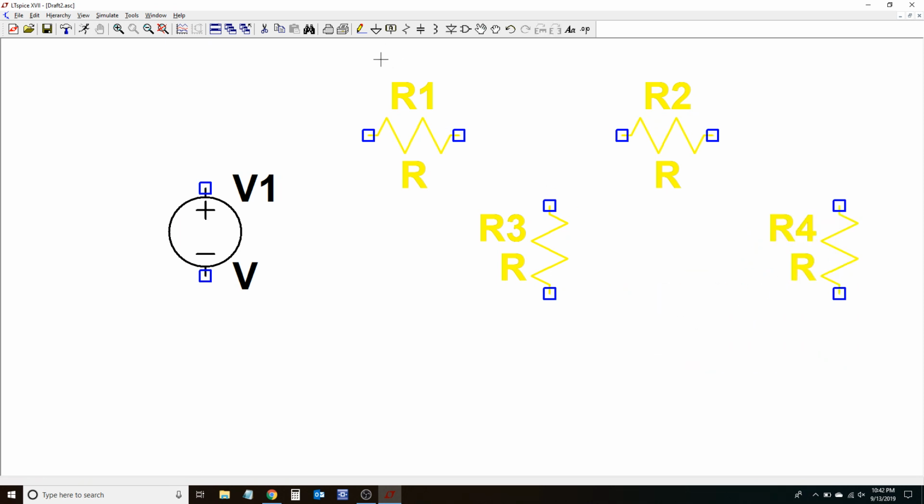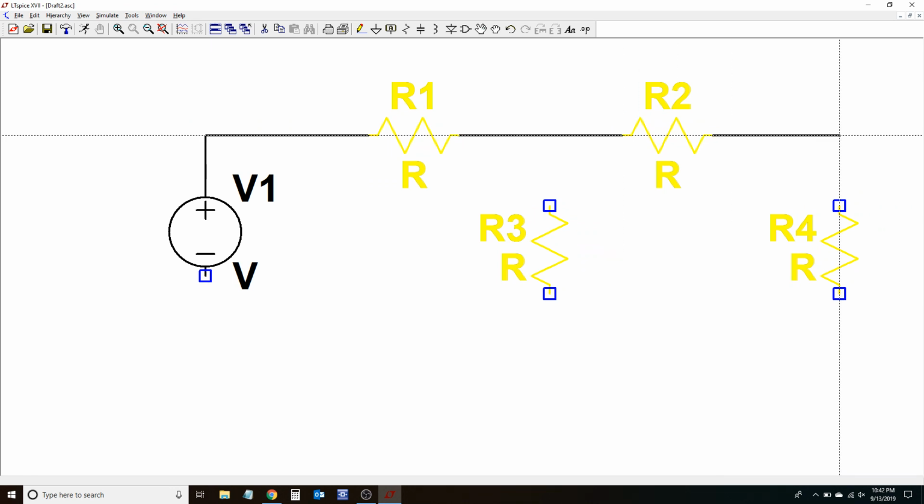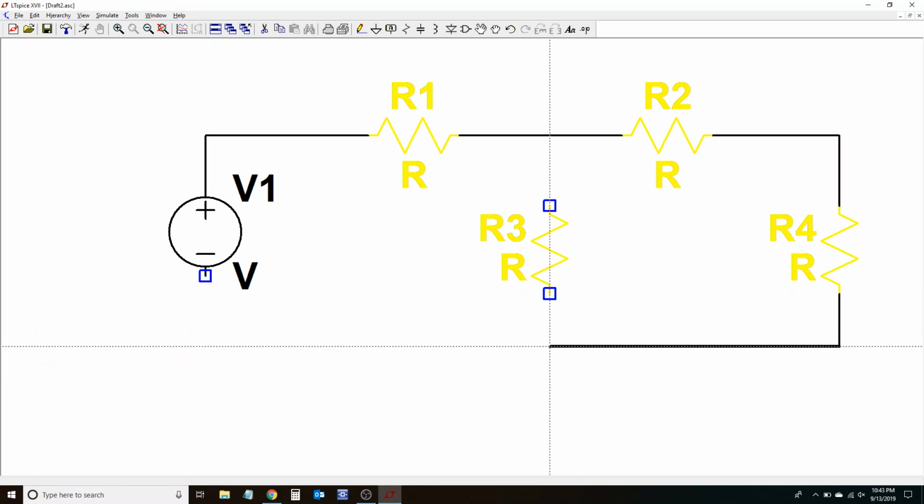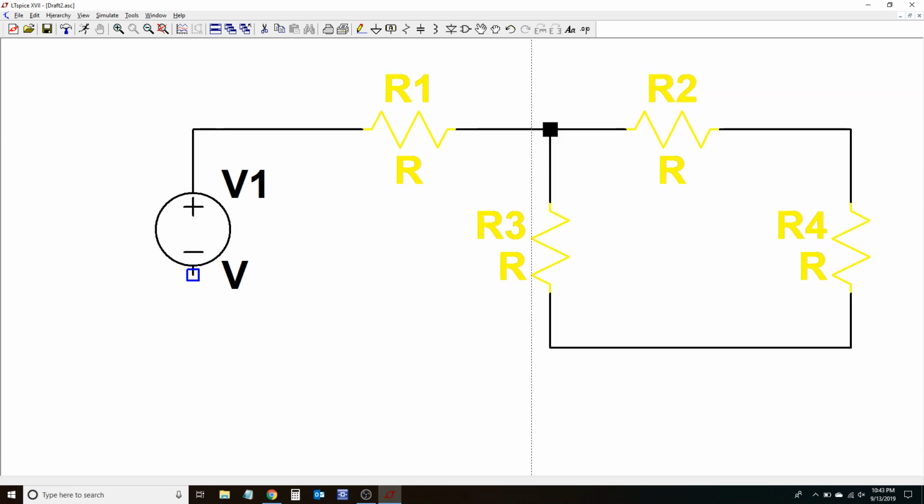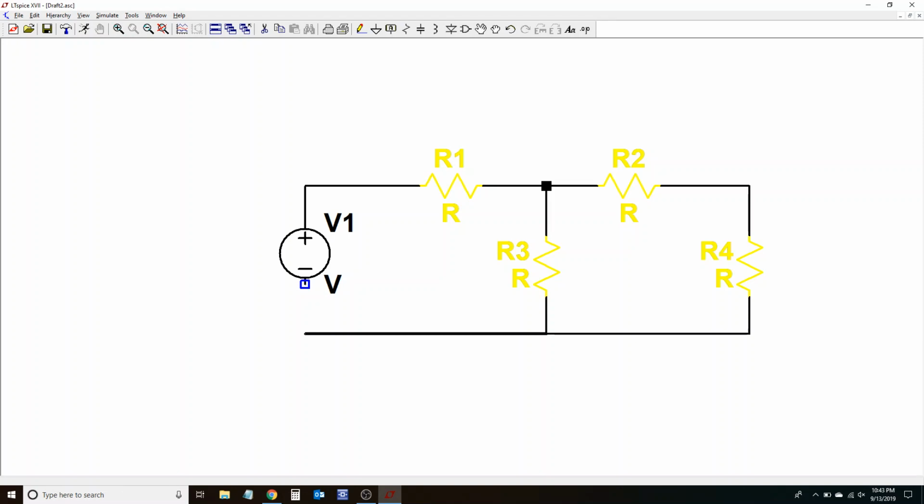Now I need to connect them using a wire. So I'm going to grab the wire option from here. I'm going to click once on one end of V1, click again over here so that it can bend, and click on the resistor. I'm going to do that same thing for my entire circuit so that everything is connected.